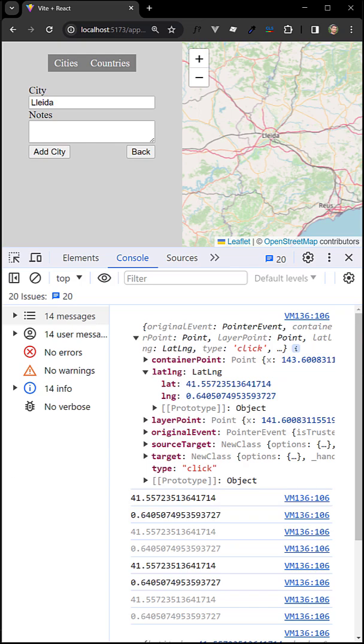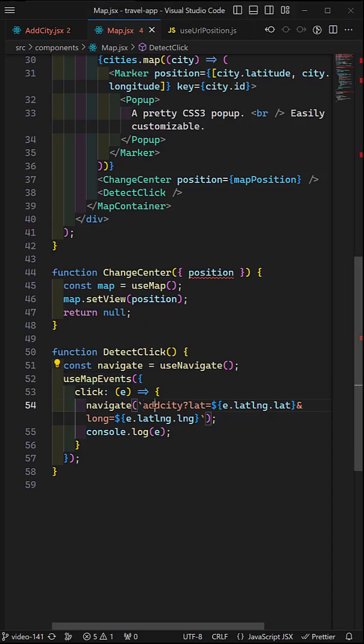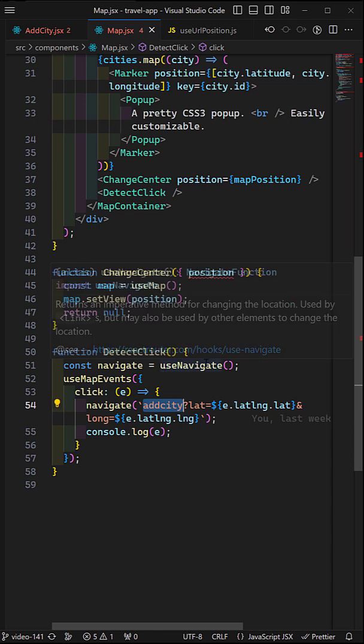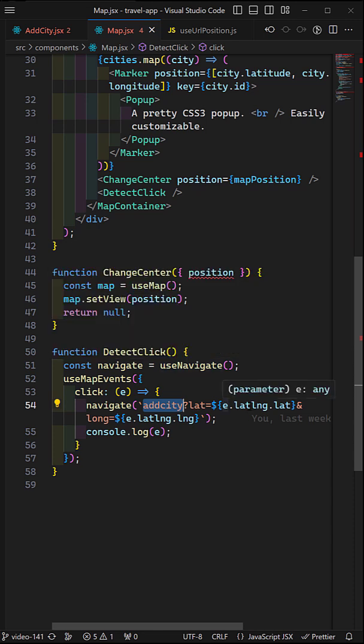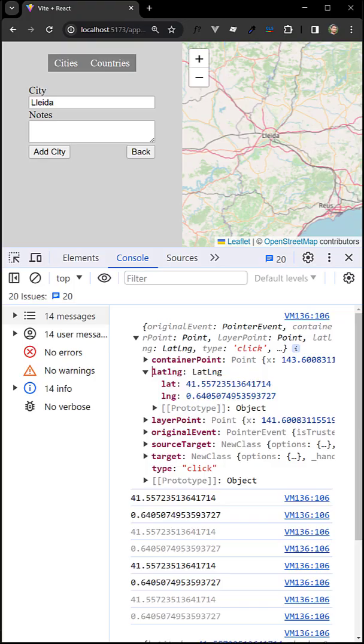And using these details, what we are trying to do is, I am redirecting this one to the @city using the useNavigate hook, and I am passing the lat long and all those things which are present in this event. So this is how we will be capturing the lat long, latitude and longitude in the Leaflet map using this event.